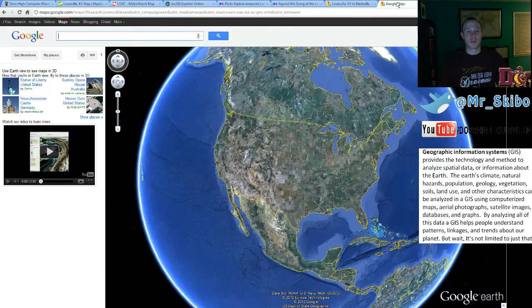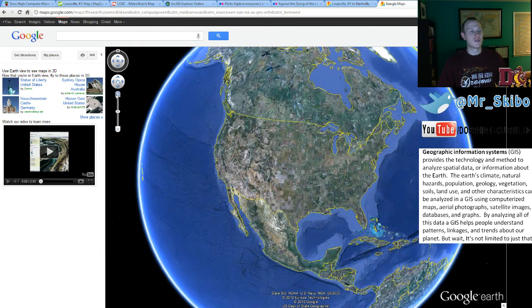The last really cool application that we're going to use is Google Earth. And in Google Earth, you can pretty much zoom around the world into different places. You can go street level, you can go into the ocean, you can even go into the sky. So we're going to look at Google Earth quite a bit coming up.